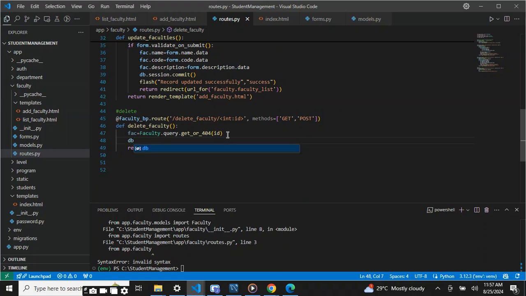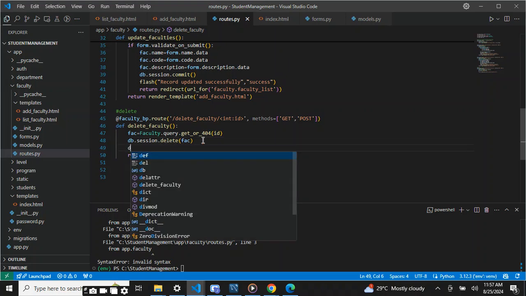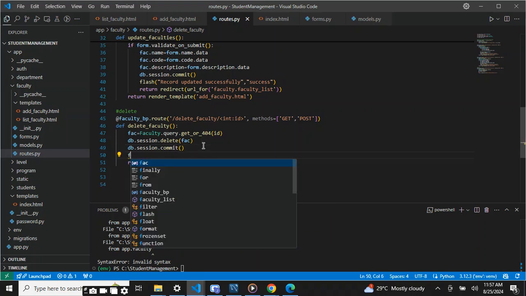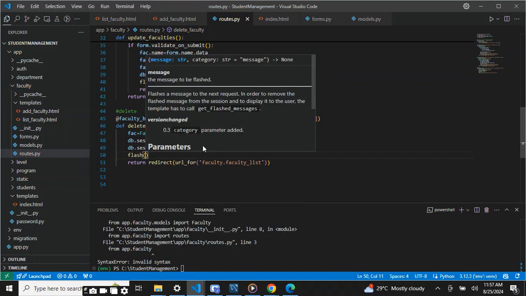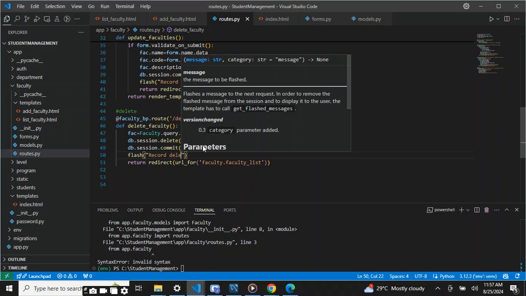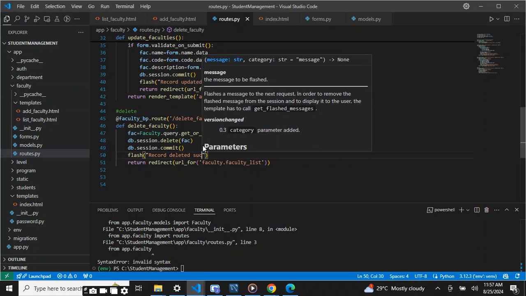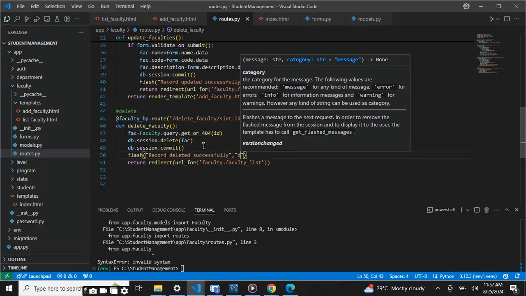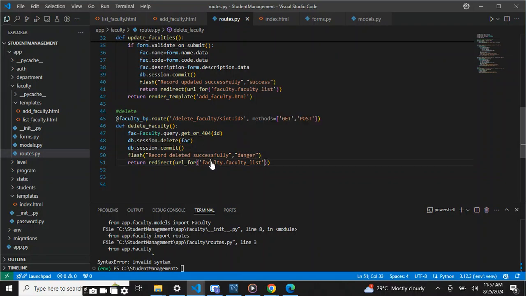So I'll have my db.session.delete, then pass the path here. Then I have to commit this, db.session.commit. Then I need to have a flash message: record deleted successfully. We have my danger, so it should be red. Okay, I'm done. So let's go back to the faculty list.